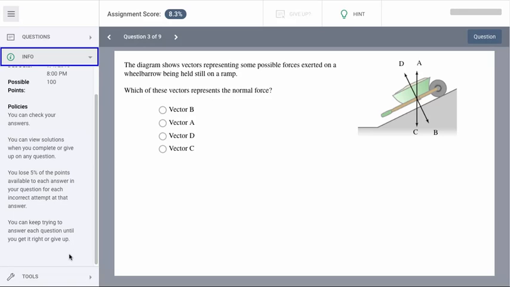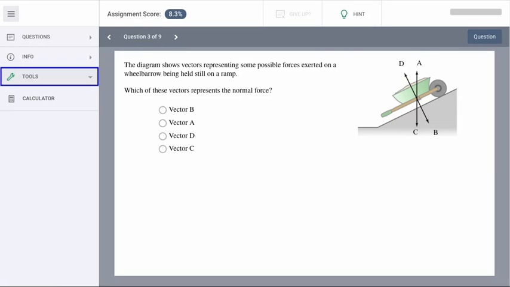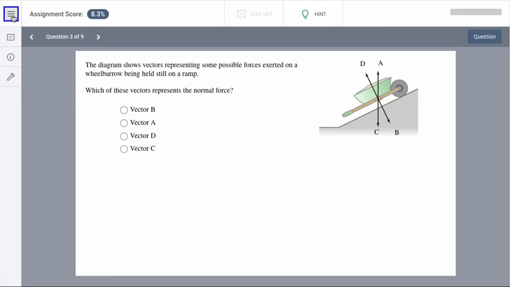Useful tools for completing the assignment can be found below the Info panel. Depending on the settings for the assignment, this could include links to an interactive periodic table, an online calculator, or other useful reference materials. If a user wants to maximize their screen space for the assignment itself, they can minimize the left-hand panel by clicking on the Menu button in the top left corner.